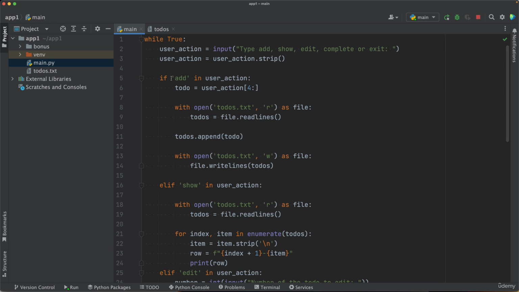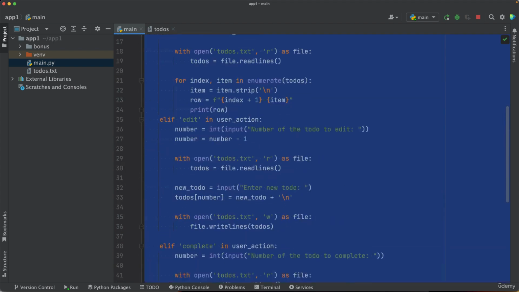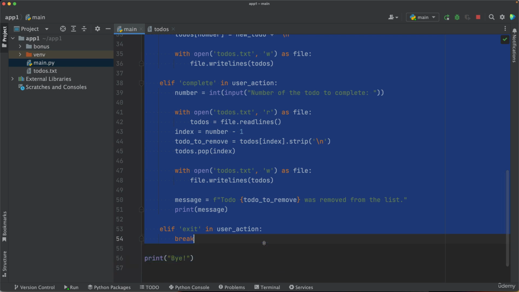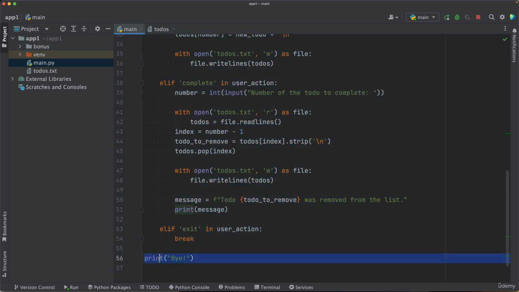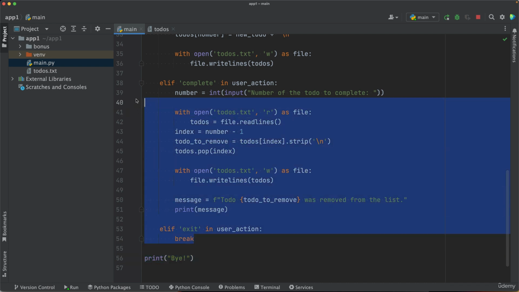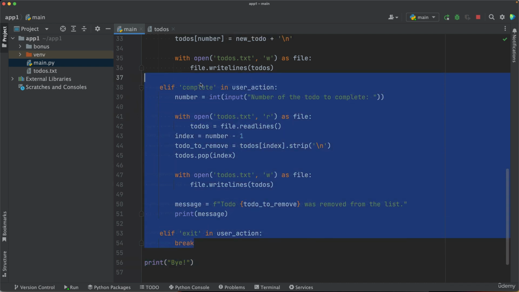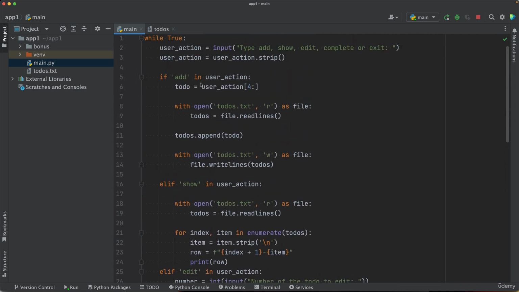Let's say the user entered add play chess. The program will check this condition. If this is true, it will execute this, and then it will not execute anything else in the while loop. Of course, it will execute the last line outside the while loop, which is what we want. But these code lines are not to be executed. So that speeds up the program.